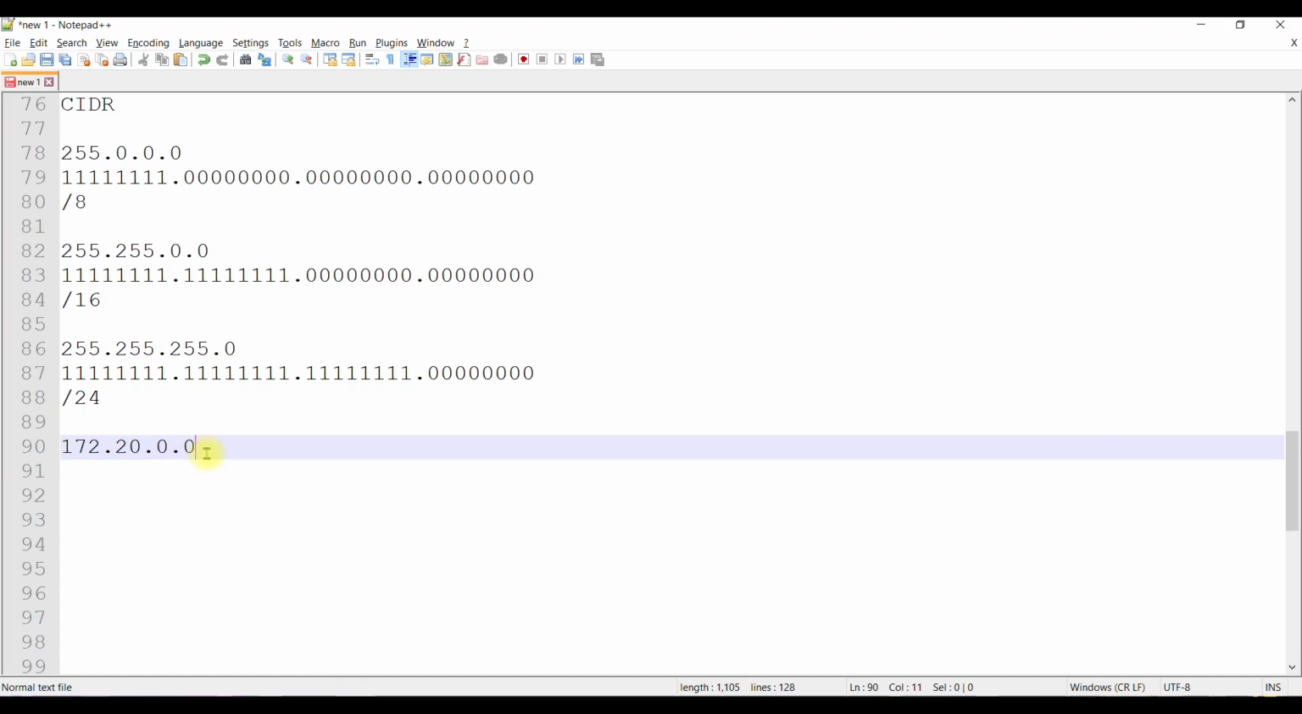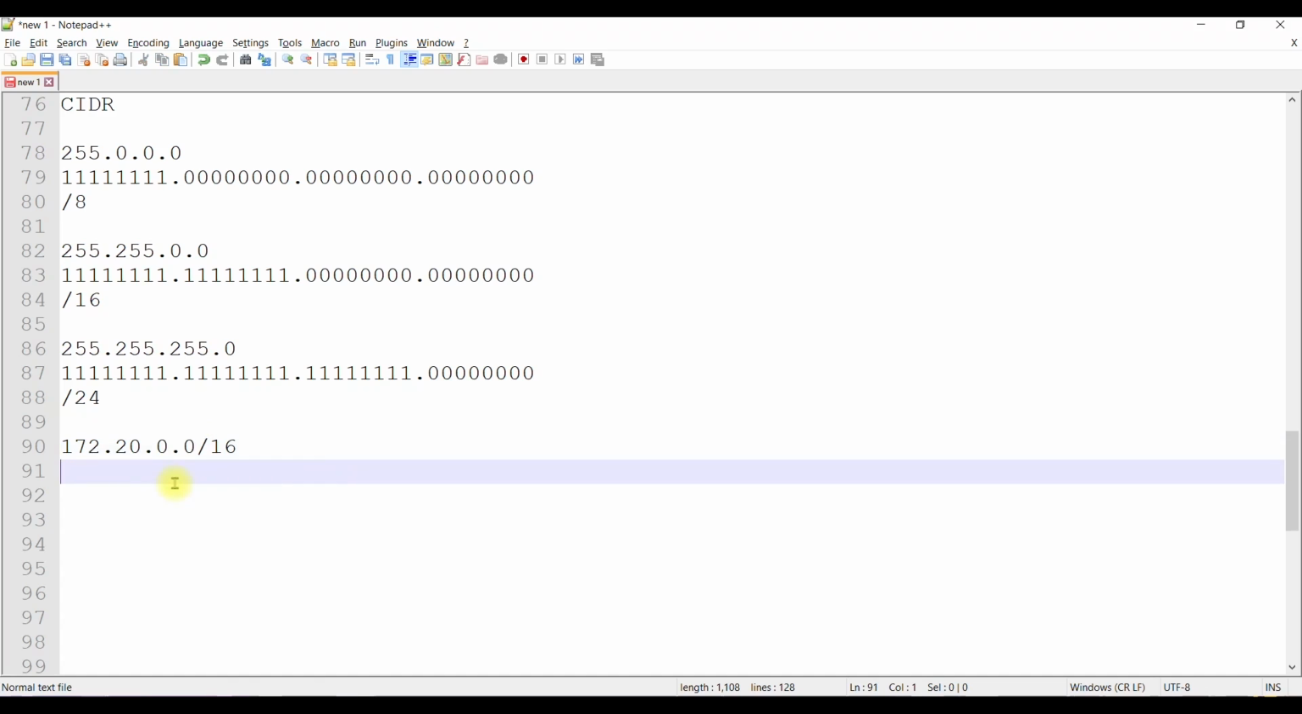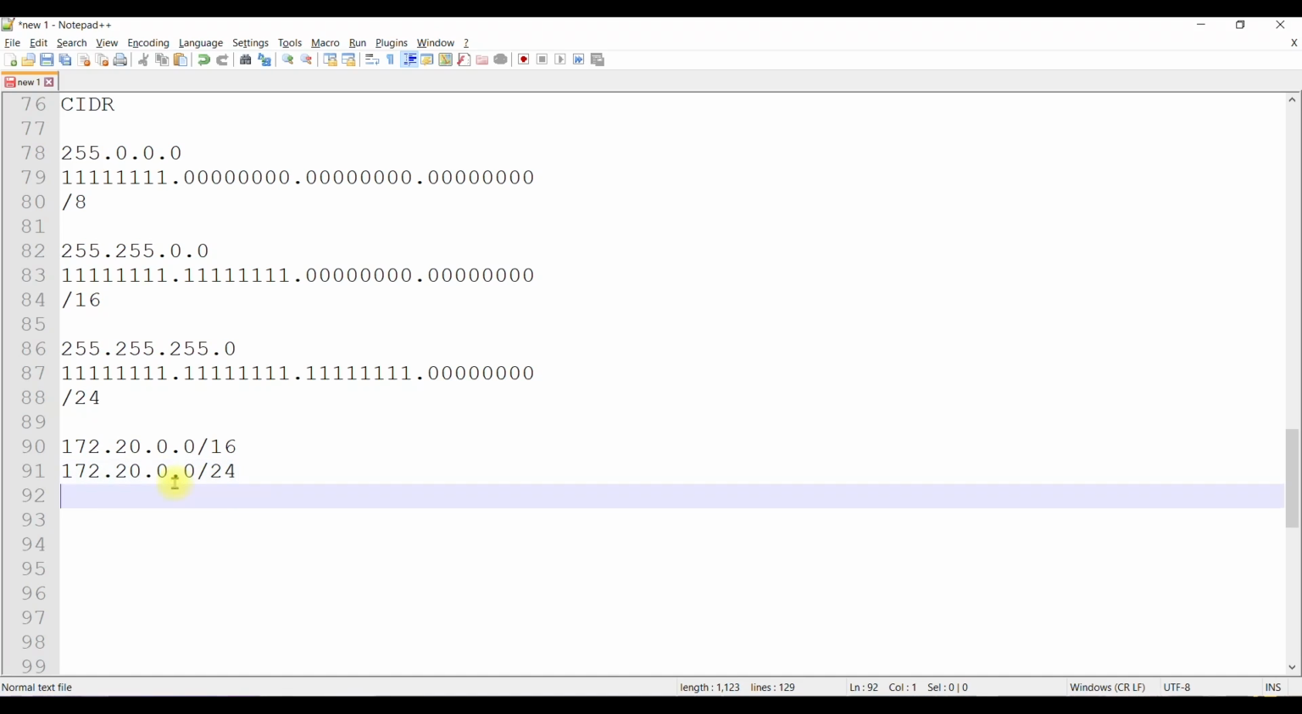172.20.0.0/16. What does that mean? That means the first two octets are for the network, the last two octets are for the host. And we can understand where the first IP starts and the last IP, all of that. Now I'm going to divide it into further smaller networks. So 172.20.0.0/24, that could be my first subnet.